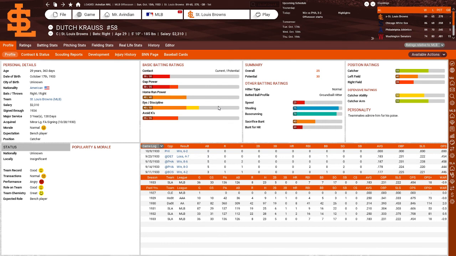I have had 20 overall, 20 potential players as backup catchers for 10 years because they're so good defensively. It literally does not matter how good a backup catcher hits because he's only going to be playing in 20 to 30 games. If your starter gets hurt, you want to make sure you've got an actual good catcher. But if you're going to go on the cheap anywhere, backup catcher is a place to do it.